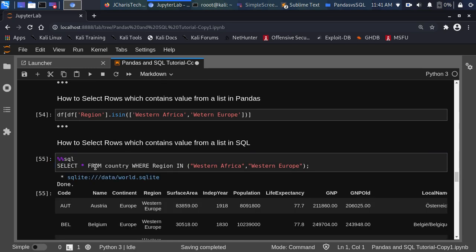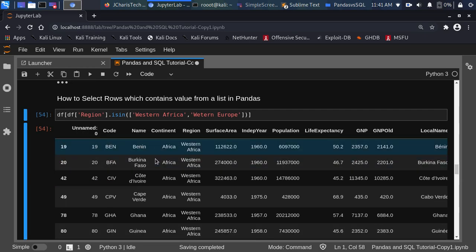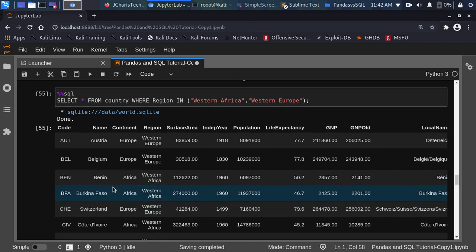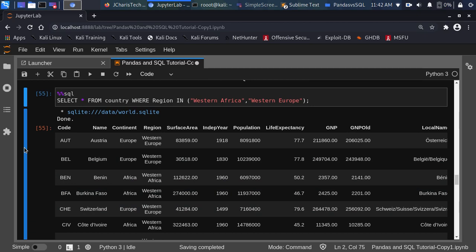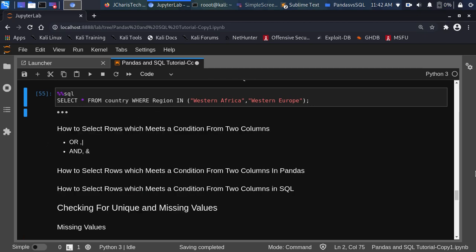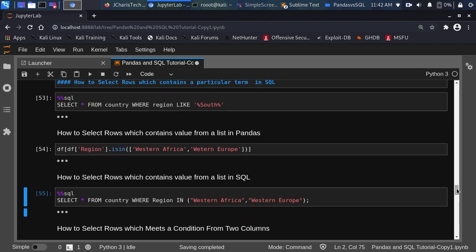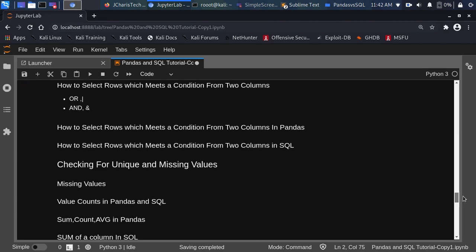So it's going to give us the same result we had. Yeah, we have some of them. Well, it's almost the same thing that we had here: where region in Western Africa and Western Europe. So we have gotten almost the same thing. Very simple and very cool. So that is how to select rows from a database which contain a value from a list in SQL, and the one for pandas. Let's move on to some of the things we are supposed to do, then we'll be done.